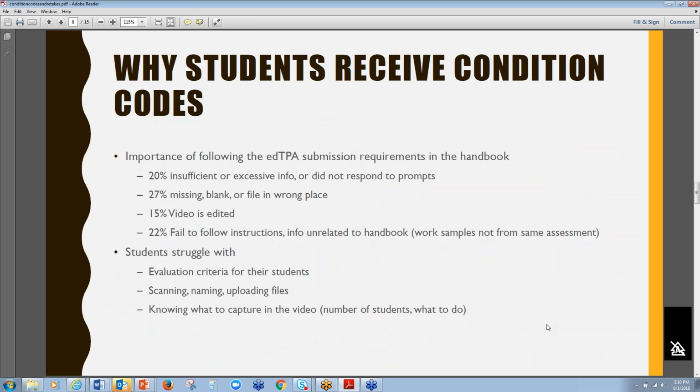So you may be thinking about why you have received a condition code. And of course, going through each of those condition code details on the attachment that I went through with you is going to help you understand why you've received a particular condition code. But students typically receive condition codes when there's insufficient information. 20% of the condition codes are given because students have offered insufficient or excessive information or did not respond completely to the prompts.